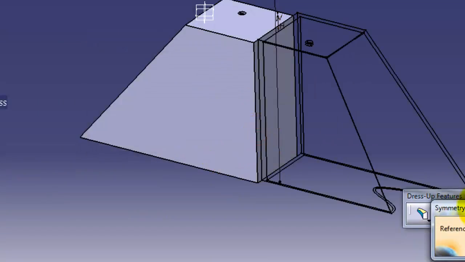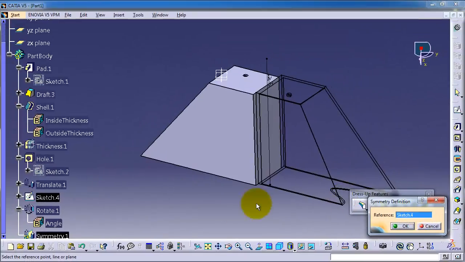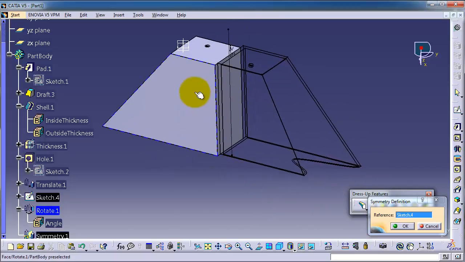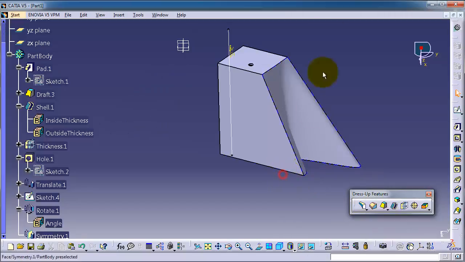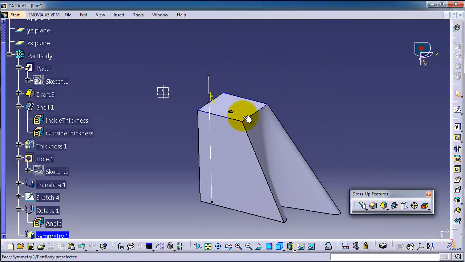Okay, and now we have Sketch 4 already selected, which is the line we created in the previous tutorial. And here you have the symmetry, or the opposite reflection, of the main part. Press OK. So now you are able to flip that part on the other side.